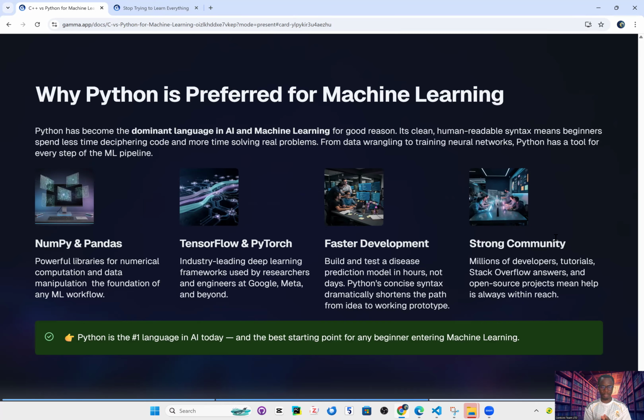Because of the same concise syntax, it's going to dramatically shorten your code. So you might want to choose Python for your machine learning programming journey. You're definitely going to get your models out in a jiffy. And again, it has a very strong community.